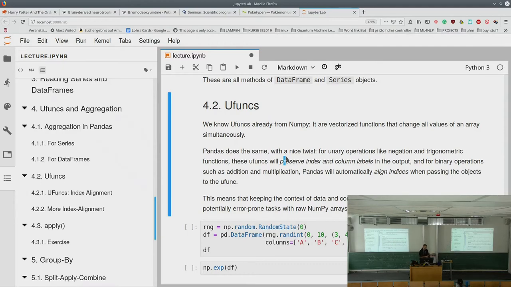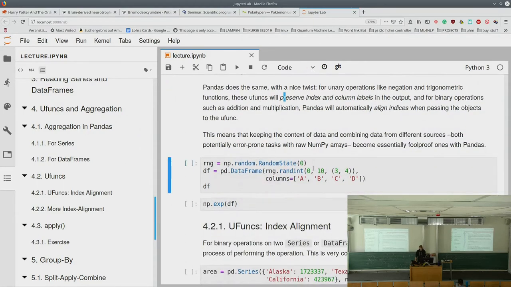Pandas does the same, but the nice thing about Pandas is, well, everything has indices. And Pandas preserves this index and the column labels for data frames, which is really useful because, for example, if I have arrays of different size, but they have matching indices, Pandas will automatically align indices and add the correct cells to the correct cells. Let's show what I mean by that.